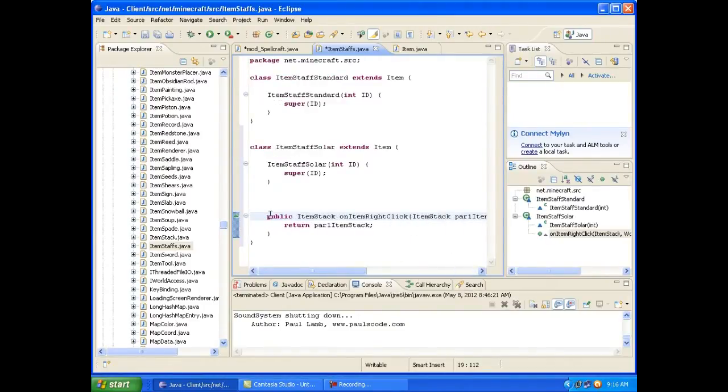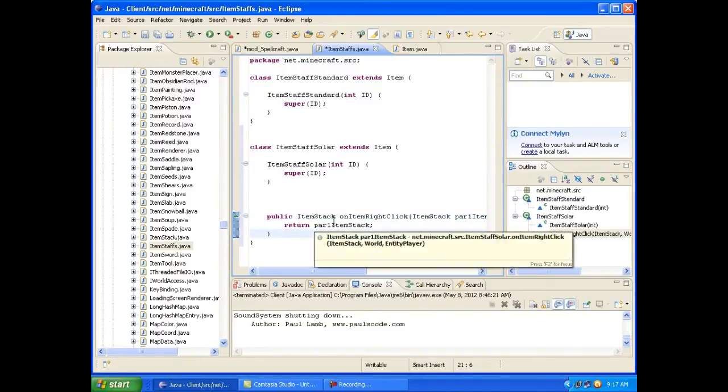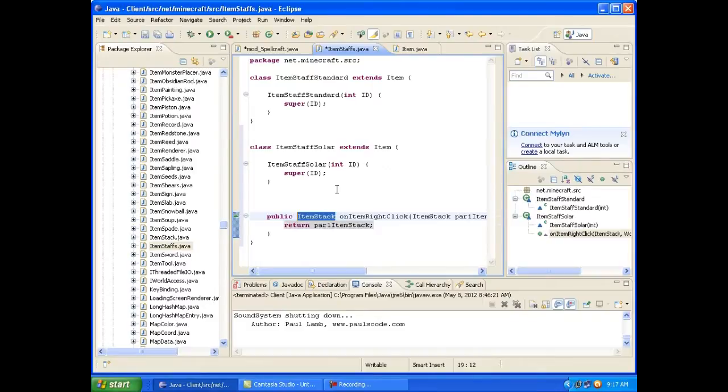And to go over briefly how functions are defined, you can see it's defined public, just like a variable would be, so that anything can access it. And then you can see a type. This type is what the function must return. In other words, if you had a calculator function, it would return an int. You would pass it two numbers and a sign, maybe a plus sign or minus sign, and it would return whatever the answer is. In this case, we're returning an item stack.